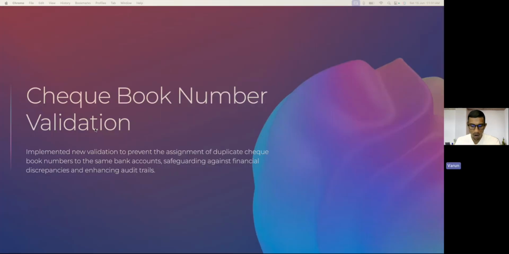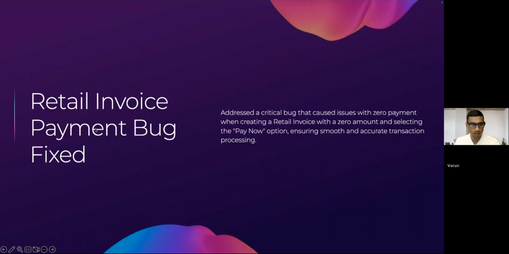All right, we'll move on. We'll move on to our first resolved issue. And it's a really funny one because: retail invoice payment bug fixed.